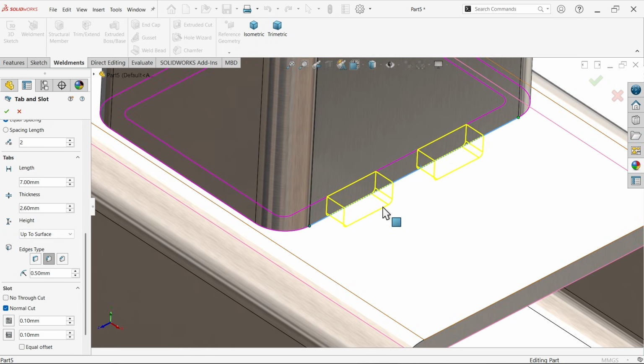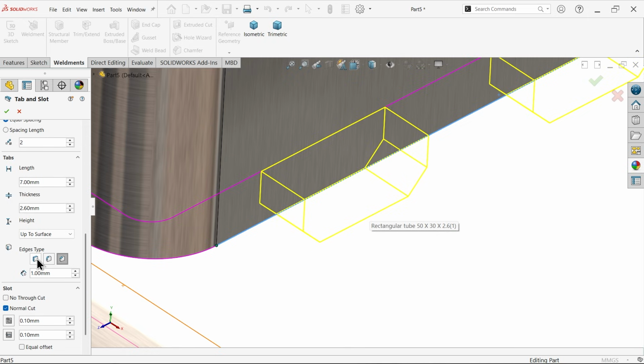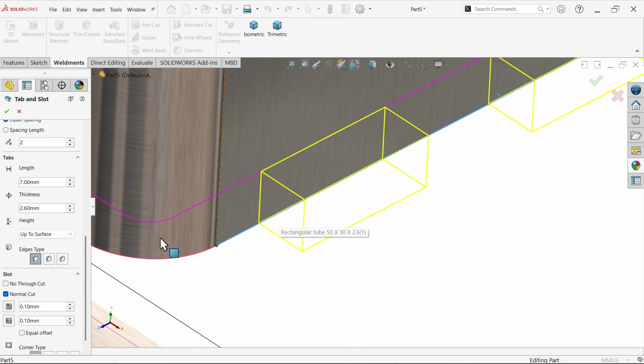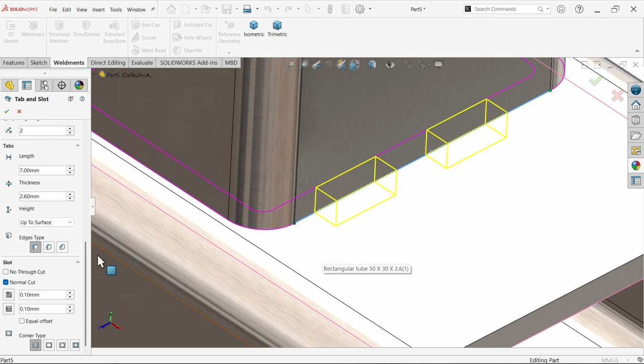Now see this yellow color, this is the slot. This slot, tab. You can either make it with no sharp edge, fillet, or chamfer. Let's make a sharp edge first. Then the next option is slot. The slot is going to be created on this.